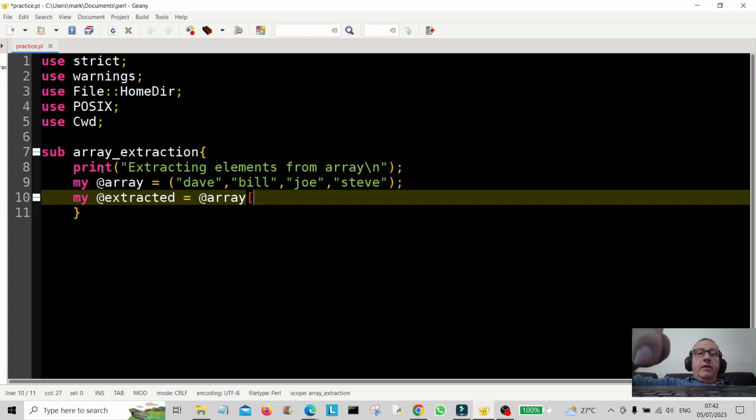So I want to extract 0 from here in the array, which is Dave. Who else do I want to extract? 0, 1, 2. I'll extract Joe. And then one more. -1, which is going to be Steve here. So I'm going to extract 3 names from the array.